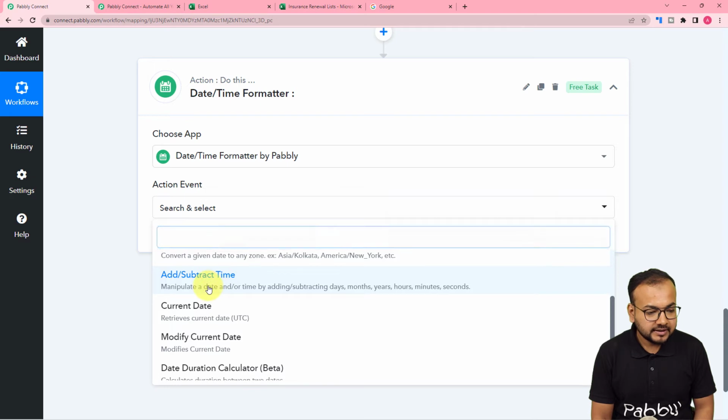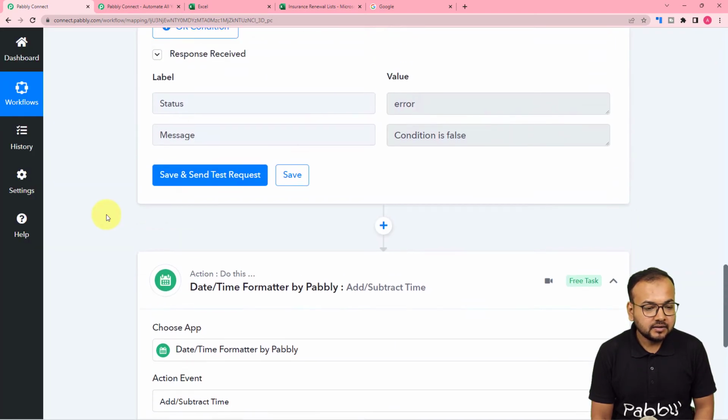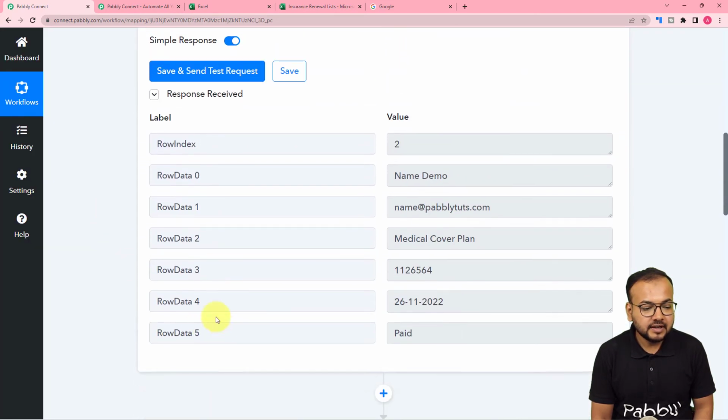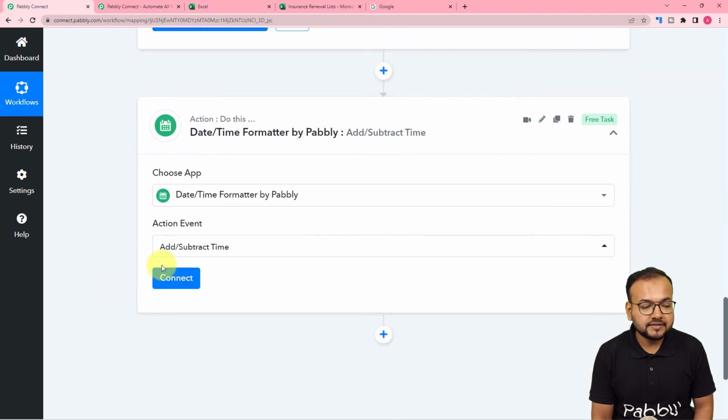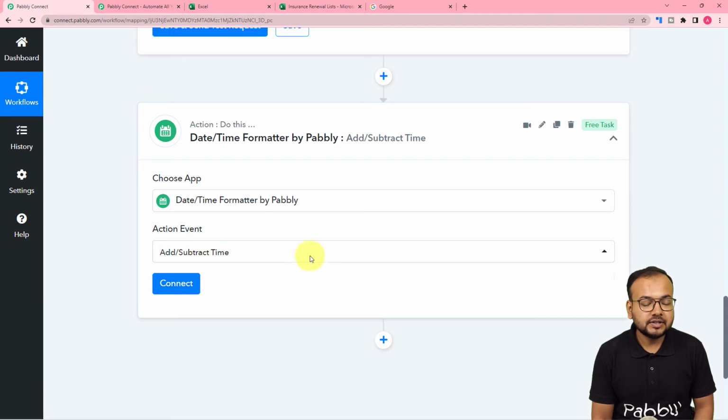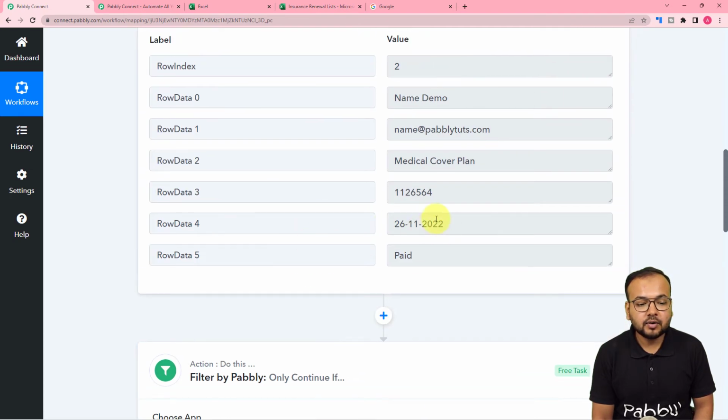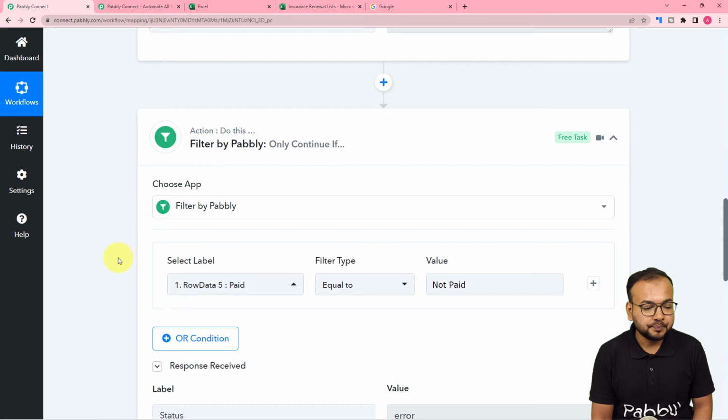Okay, select this, and here you can see we have received the renewal date in this row data 4 label from my Excel sheet. This is the renewal date, and I have selected here date time formatter, in which I have selected the action event as add or subtract time. So with the help of this feature, I am going to subtract 7 days from this date. Okay, let me show you how.